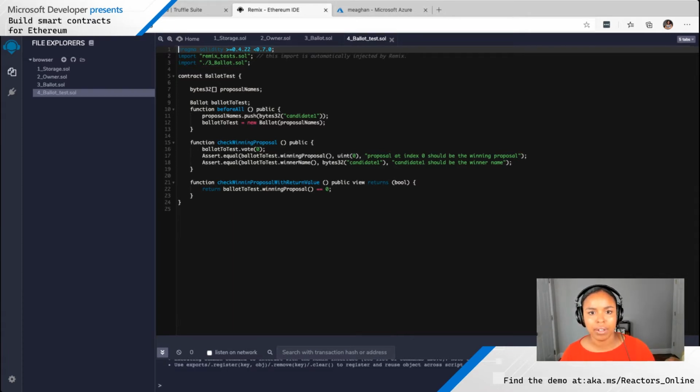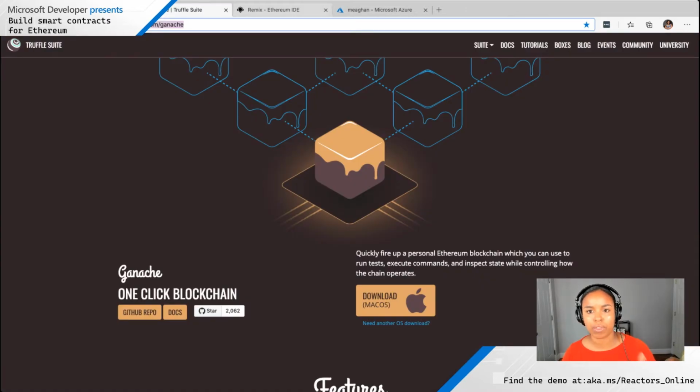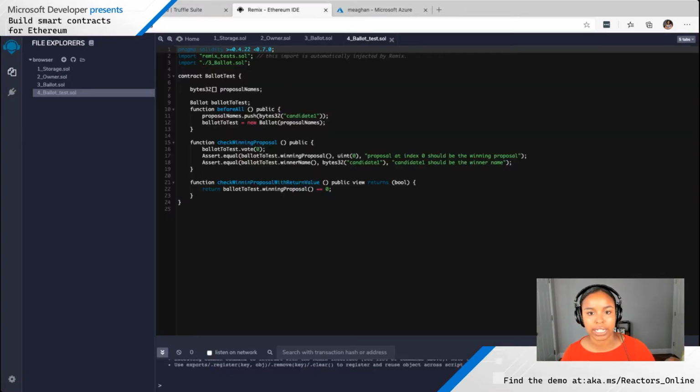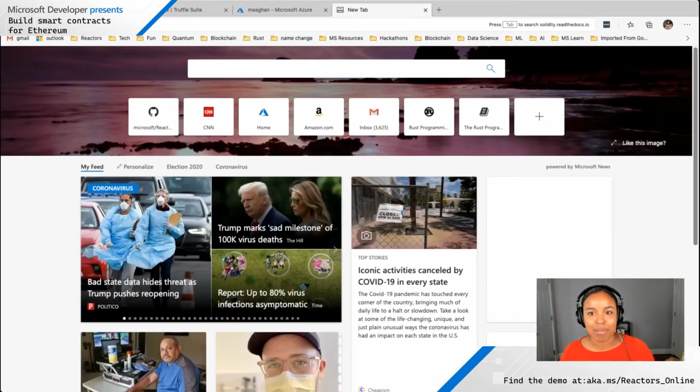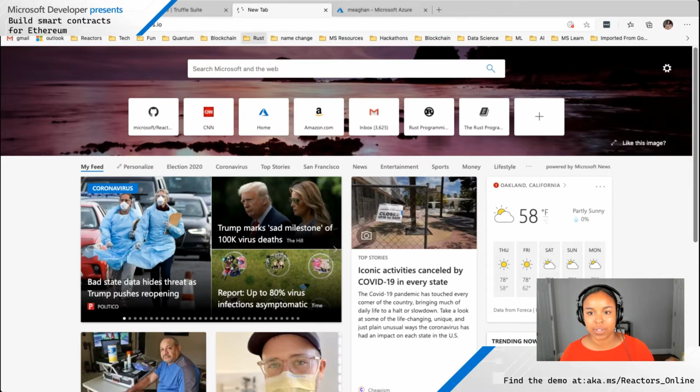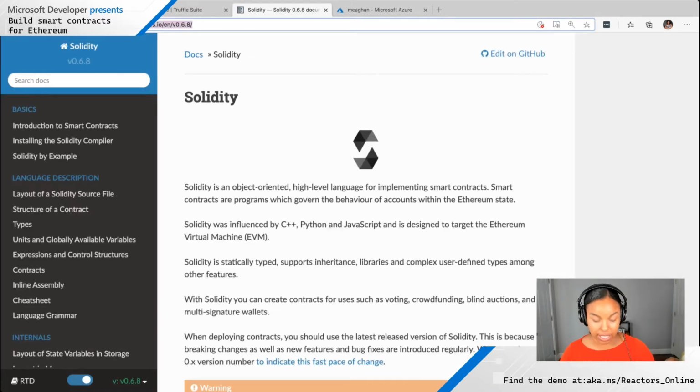And then I feel like there's one more thing that I want to show at least before we get started. I'm trying to remember what that is. Oh, okay, yeah, I remember. So the last thing, at least for now, would be the Solidity site, at least the documentation.